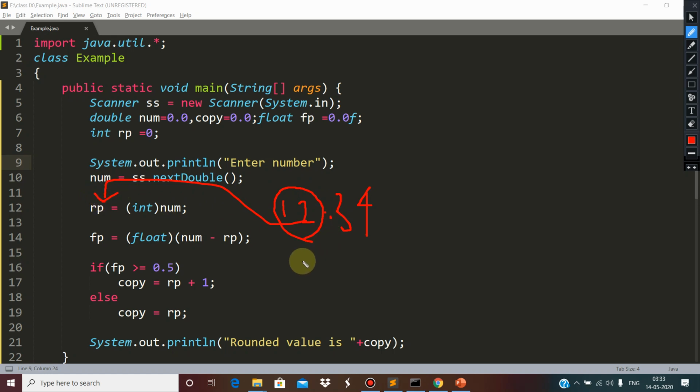And here now it is 12.34 minus 12. This 0.34 will get stored in this variable fp. So if fp is more than 0.5, which is not in this case, the answer will be 12.0. But if it is 12.54, in that case it is more than 0.5, which is 0.54. If you extract this part, it will be 0.54. So 12 plus 1 will happen, which is 13. So this is how we have rounded off.